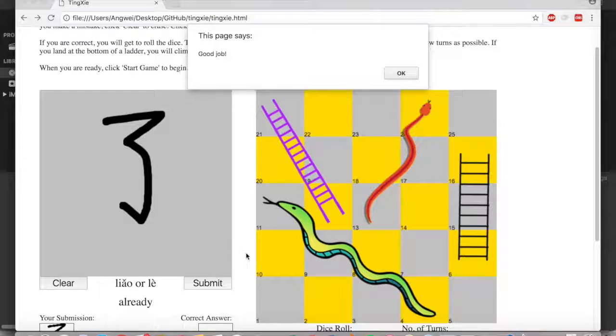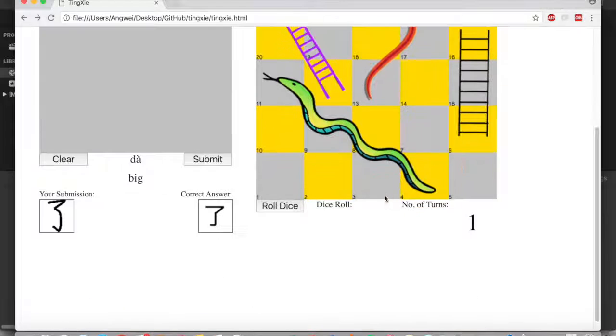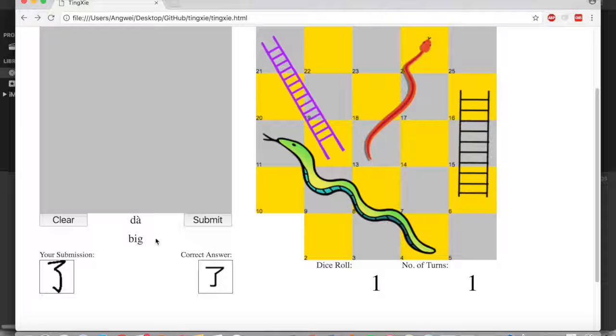Once the submit button is clicked, the image is processed and sent to the server, and a corresponding response is received. In this case, the written character matches the server's response, so the roll dice button appears and the user can play the game. Once rolled, the button disappears. As you can see, the submitted answer and correct answer are also displayed below. A new random character is then generated.